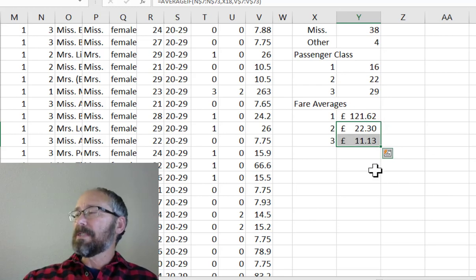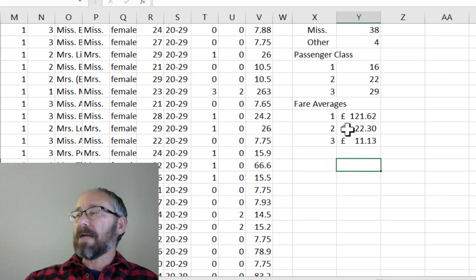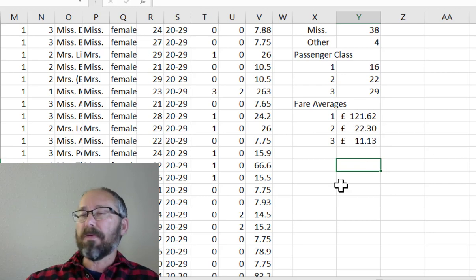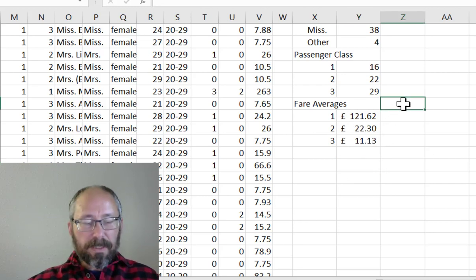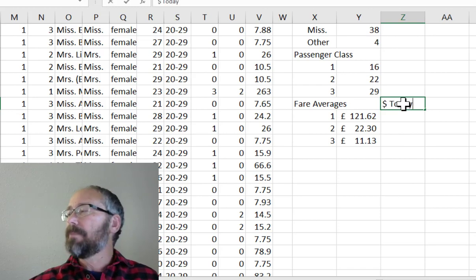1113, 121.62. That's a big change. I mean, it doubles for the second class, which doesn't seem like that much. But then, wow, what a huge change for first class. Now, I'm curious about what that is in dollars today.